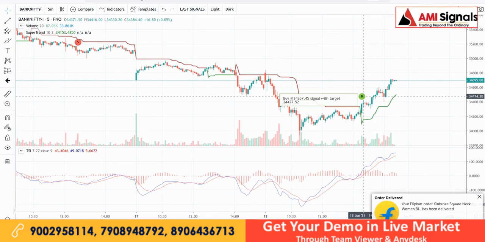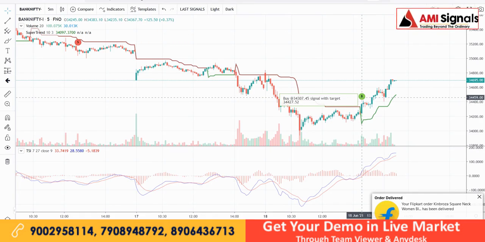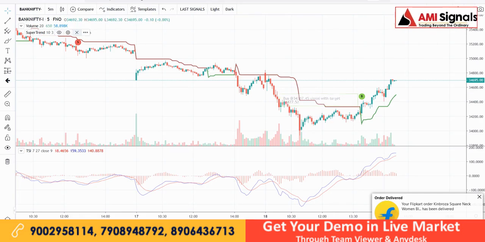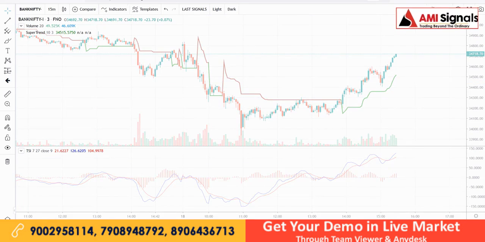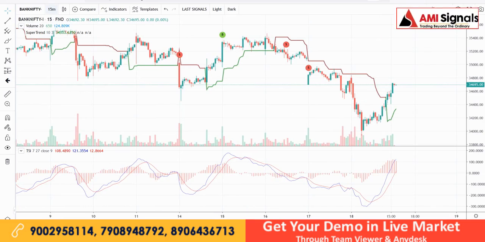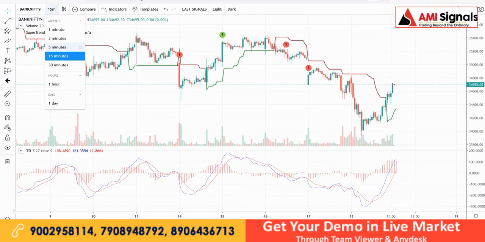When you put the cursor on this B1, that is the buy signal, it will show you the buy price along with the target given. You can see the buy price with the target. And you can change different time frames also. Just click over here, you can change 3 minutes, make it 15 minutes, any time frame you can put, and you will get the signals in 1 minute, 5 minutes and 15 minutes.